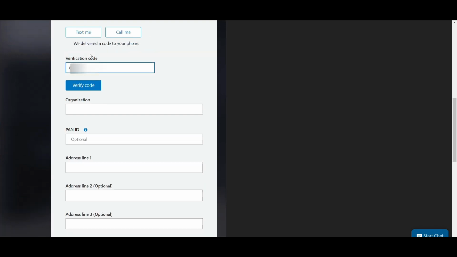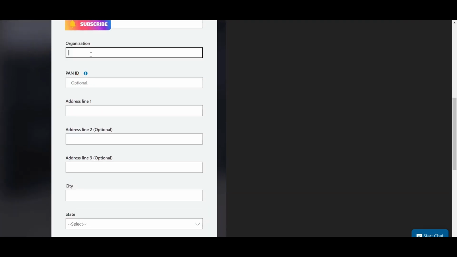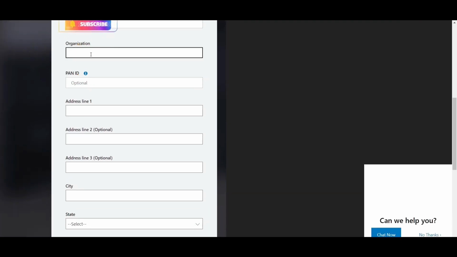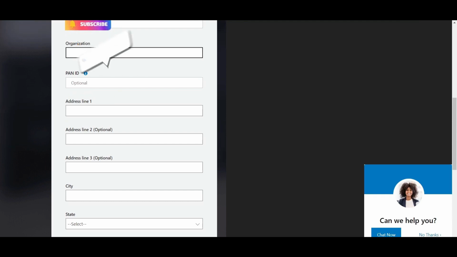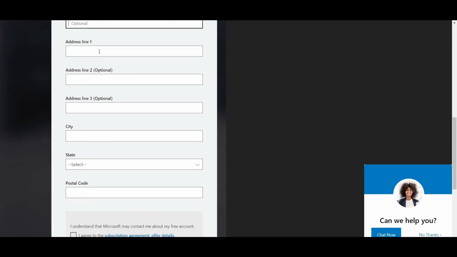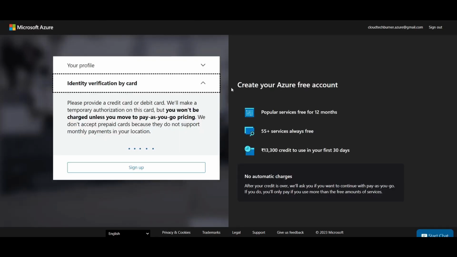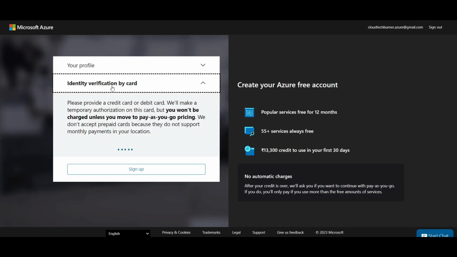Once you click on the phone number, you will see two options, call me or text me. I just click on text me and get a text message with a verification code or OTP. I quickly verify and provide some additional details. So here you can provide organization, if you want to. You will provide PIN ID, optional. You have to provide the address line, the PIN code and everything. And just check these two boxes and click on next.